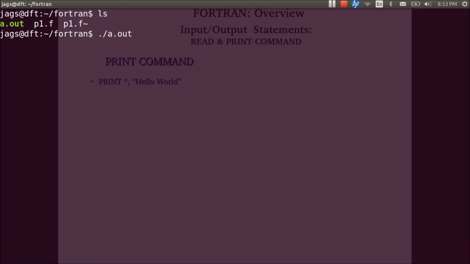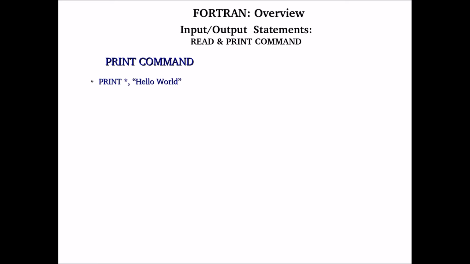So you remember what our program was? Hello world. Anything written in the quotes shall be printed on the screen. So print star, that star means to print on the screen. I will currently be focusing on the print messages which are to be printed on the screen. Second, let us try another simple program, print star comma 5.